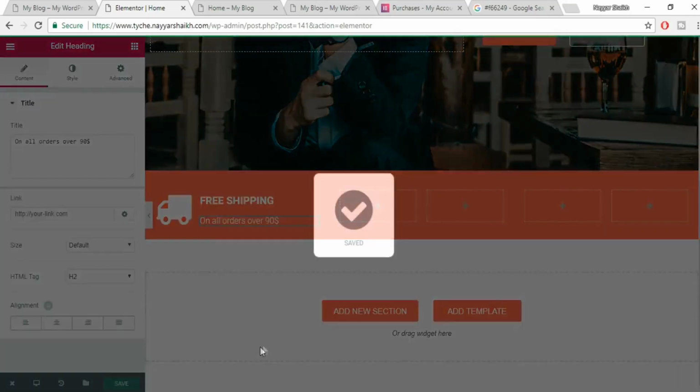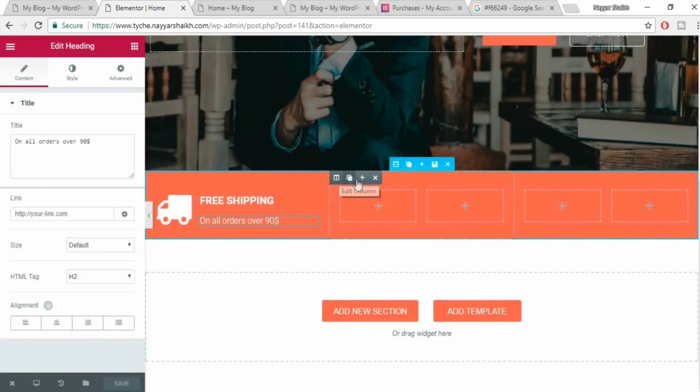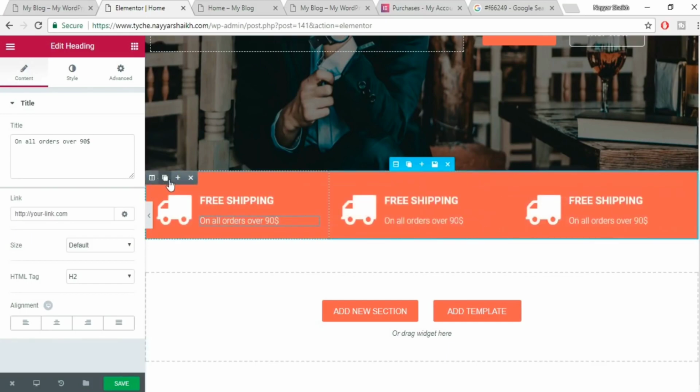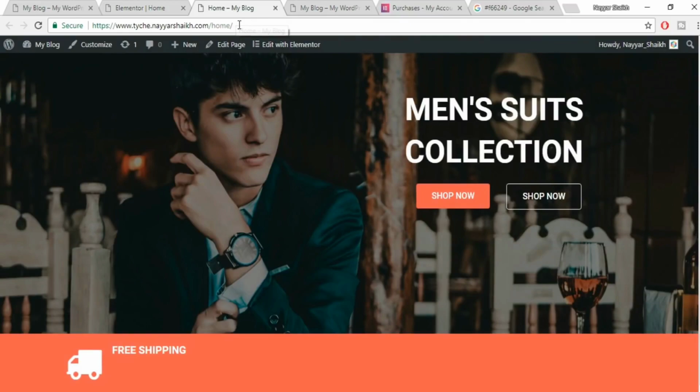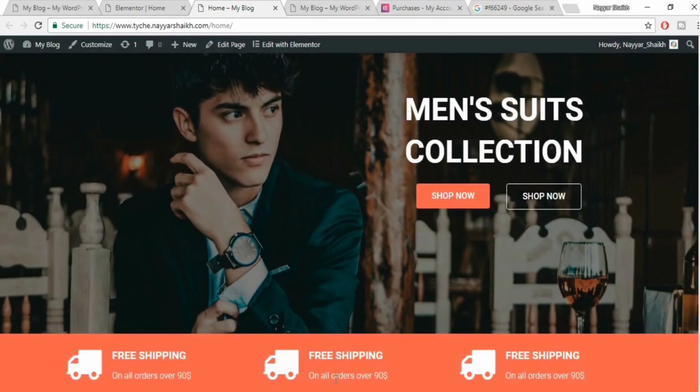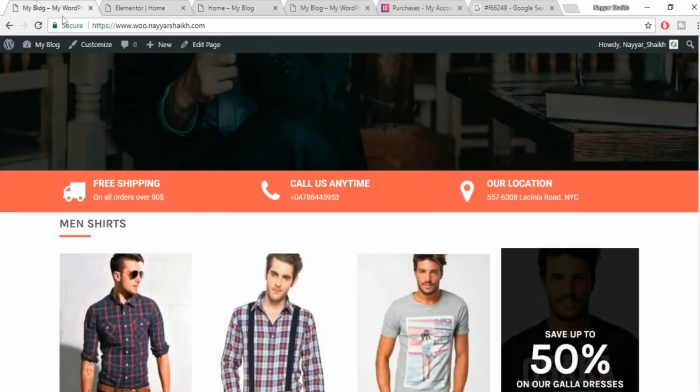Click on save. Now what I'll do, I'll delete these columns, and I'll just copy and duplicate this column 2 times so that you don't have to do everything again and again. First click on save, come back to this page, refresh, and let's see how it looks. Okay, so this is how it looks. We only have to change these logos and everything over here. We don't have to do the same settings again and again.